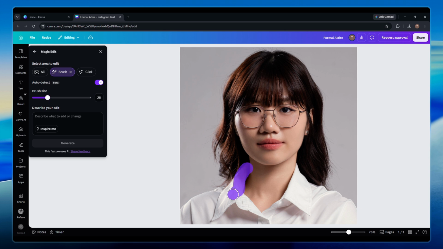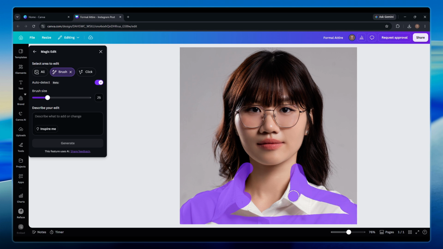With your brush sized correctly, it's time to paint over the clothes you want to change. This could be a shirt, jacket, dress, or any other piece of clothing in the photo. Carefully brush over the entire area you want to replace, making sure you cover all the parts that need to be changed to formal attire. The more precise you are here, the better your final result will be.